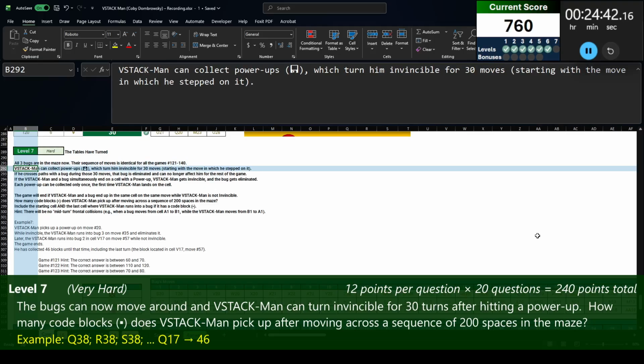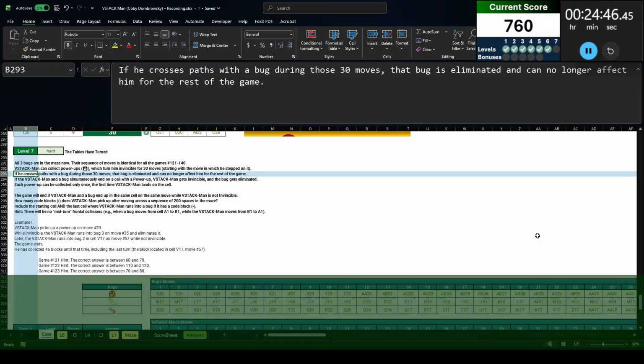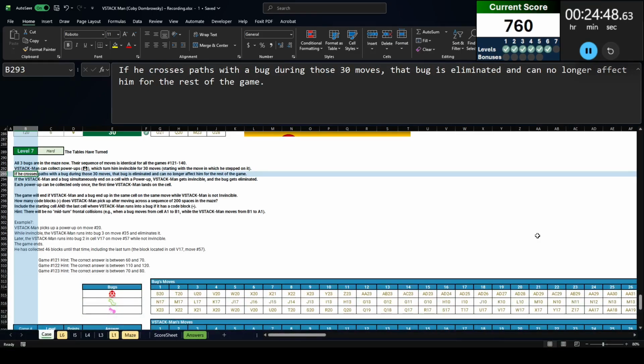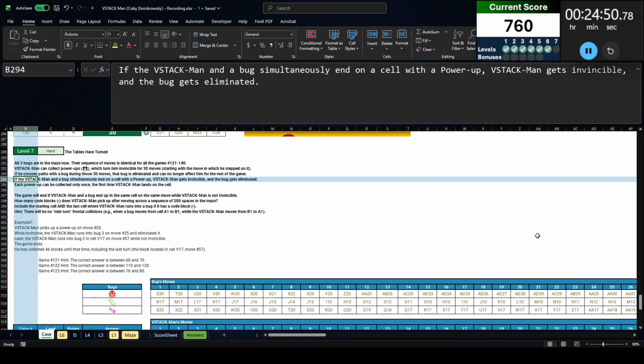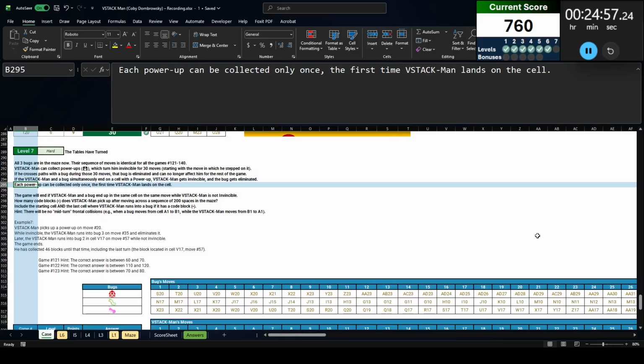VSTACK Man can collect power-ups which will turn him invincible for 30 moves, starting with the move in which he stepped on it. If he crosses paths with a bug during those 30 moves, that bug is eliminated and can no longer affect him for the rest of the game. If the VSTACK Man and a bug simultaneously end on a cell with a power-up, VSTACK Man gets invincible and the bug gets eliminated. Each power-up can be collected only once, the first time VSTACK Man lands on the cell.